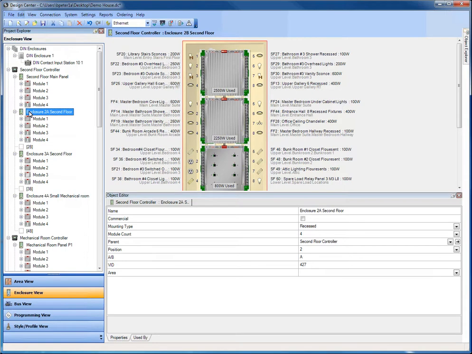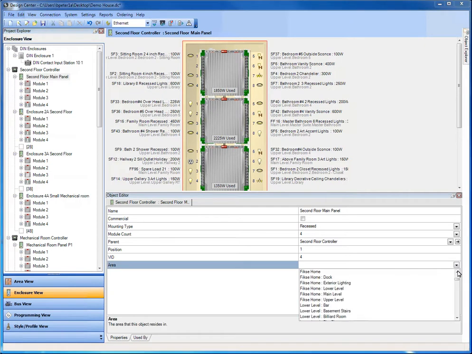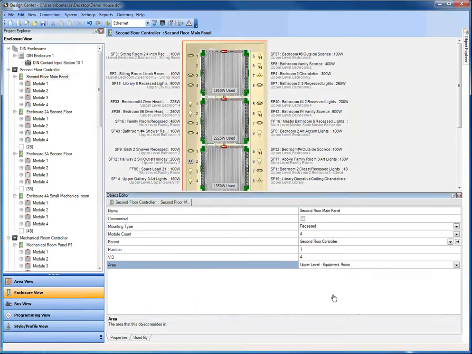Now, one of the things that I'd like to also showcase here for you with Enclosure View is the ability to create what are called enclosure groups. What we're going to do is click on this particular enclosure and assign it an area. So in this case, let's go to the second level, upper level equipment room. All right, so that's where this is going to be assigned. So what I did is I actually said to Design Center, I'm going to put this enclosure in that area.